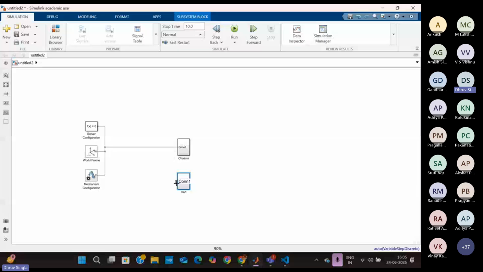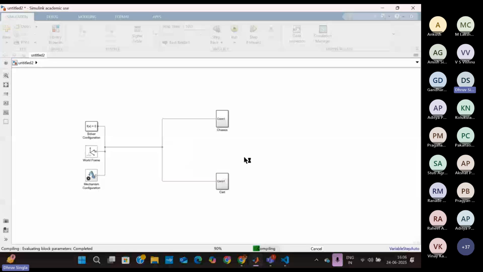So I right click and connect the cart and chassis together with the ground frame. So we now have our chassis and our cart with us. Let us see how initially they are placed with each other. This is how they are placed as of now, at the 0, 0 coordinate. They both are there as of now.